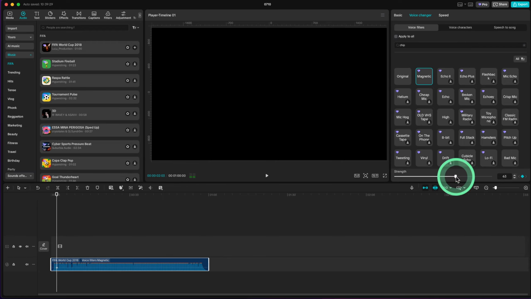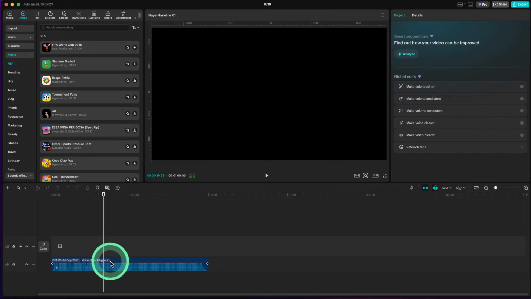And that's how you change the audio pitch in CapCut. You've learned how to select the right clip, apply a voice changer filter, and preview your edits to ensure everything sounds just right.